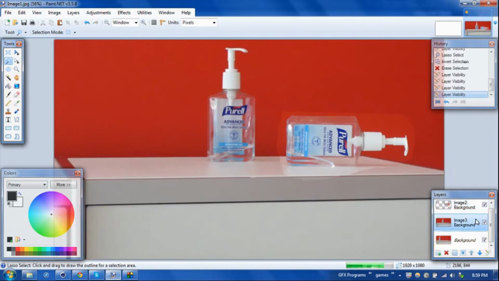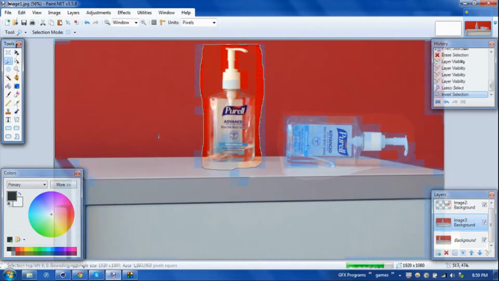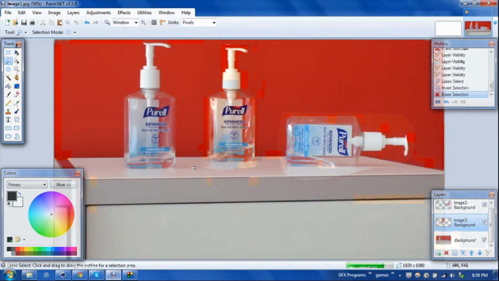So if we go to our second layer, which is not the background, but the one before that, we can select this next bottle here. Okay, and if we do the same thing, we go to Edit, Invert Selection, delete it. Now we can see all three bottles are in our background, which is our original file. And you'll already be able to see over here in the Purell, this bottle over here that's on its side, you can see there's some lighting distortion, so you can definitely tell it was just pasted on there.